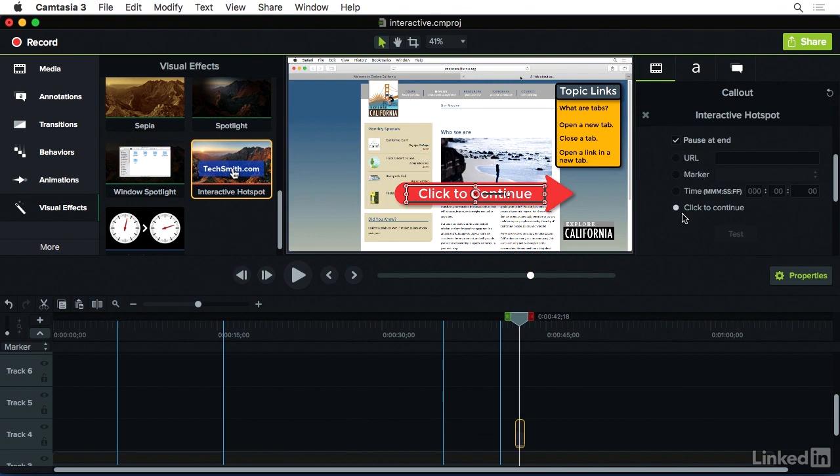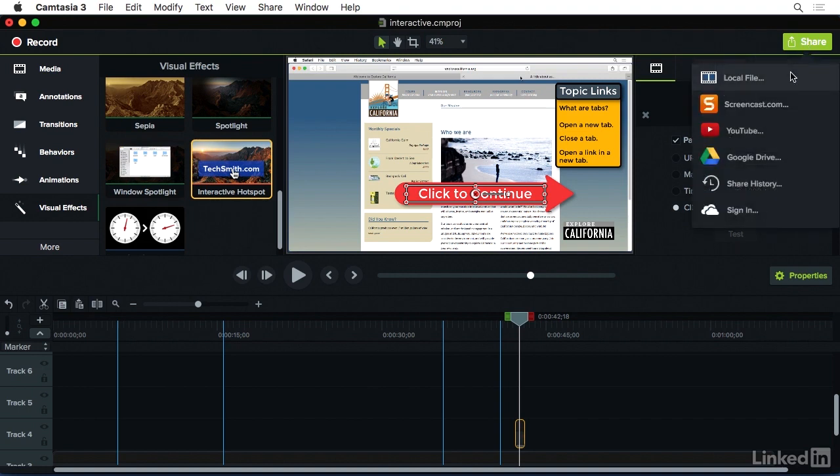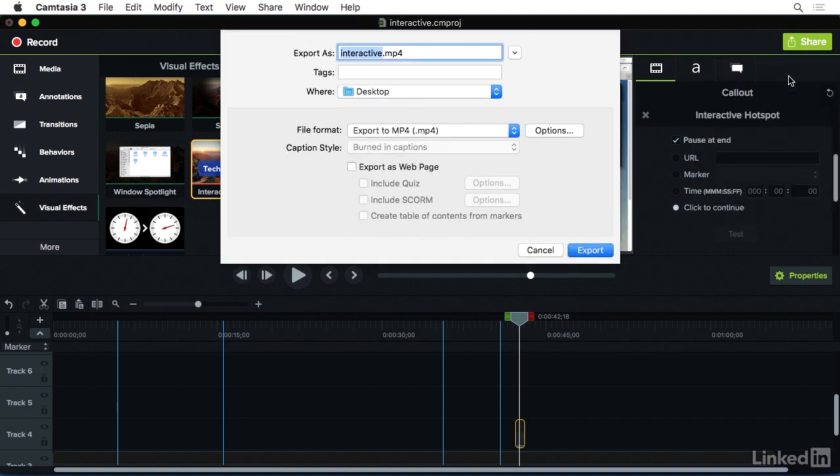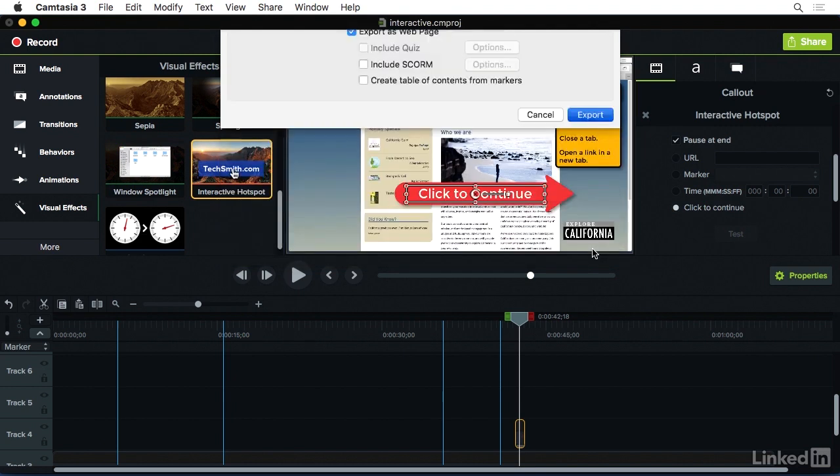Okay, let's test our movie. Click on the Share button in the upper right and select Local File. Then name your project. I'll leave mine called Interactive, and choose a location for it to save to. I'll save mine to my desktop. Then make sure the file format is set to Export to MP4, and check the box for Export as Web Page. Then click the Export button.